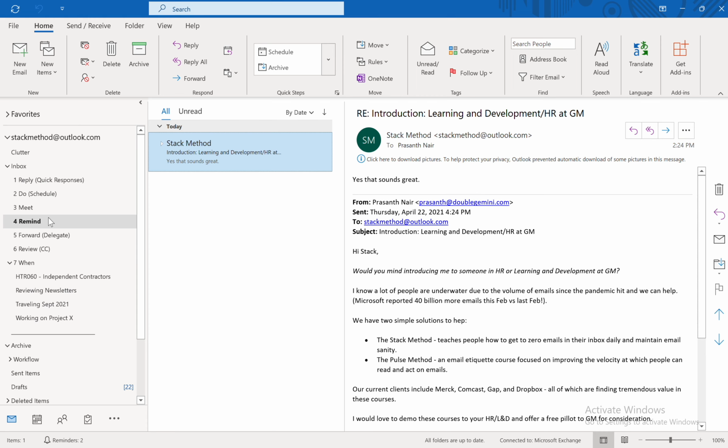And this is great for emails where you're going to need to follow up with somebody, you want to remind yourself to do something, etc.